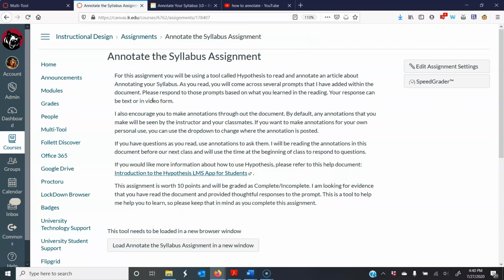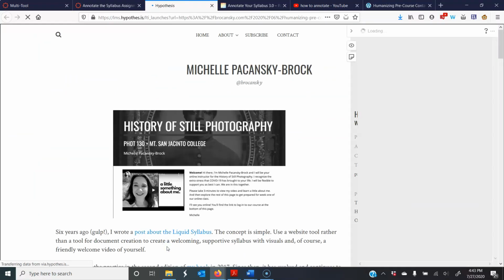Now, that's part one, and then you need to get into the document and figure out if you're going to add anything to guide the students through. So once you've completed setting up the assignment, you're going to click the Load the Annotate the Syllabus assignment in a new window. That will open this document up in Hypothesis, ready for you to go.